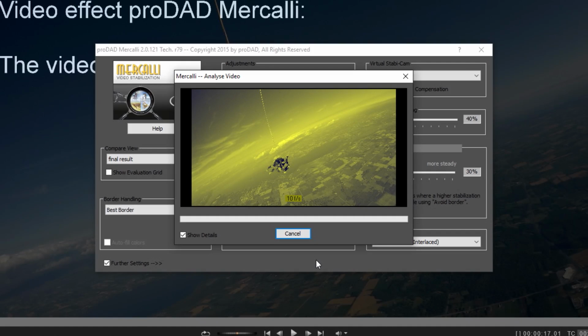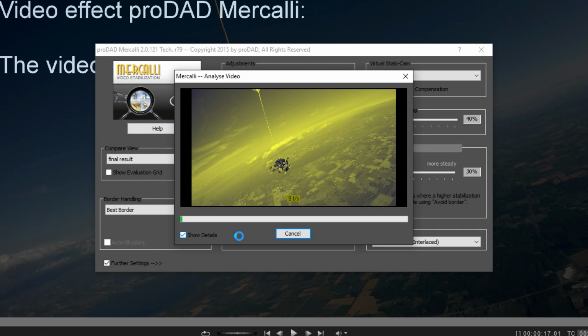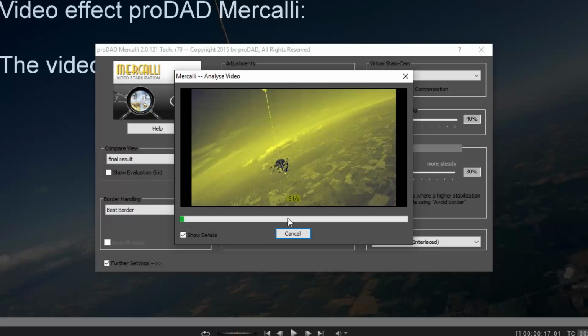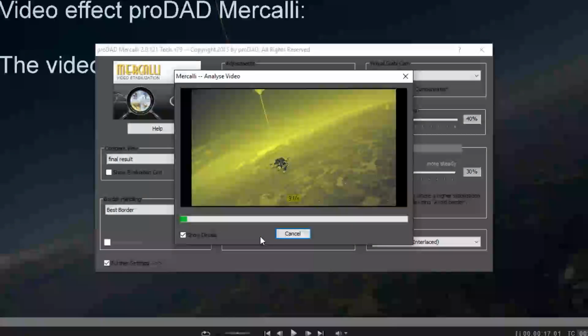And Mercalli is going to go out and start processing our footage. This is just a little informational screen where you can see what it's doing and how far along it is. You see right here it says 9 frames per second. That's how fast it's processing. So this is a 20-30 second clip, so it's going to take a few minutes to process.